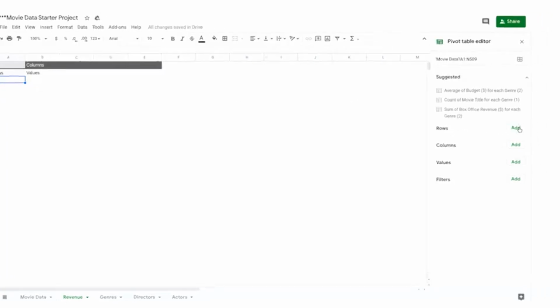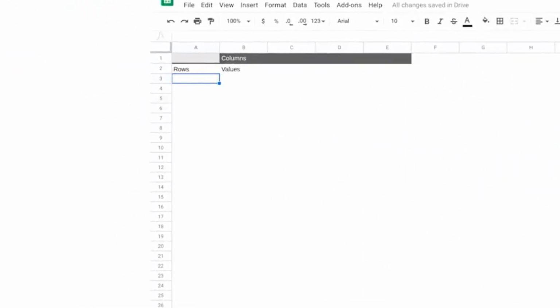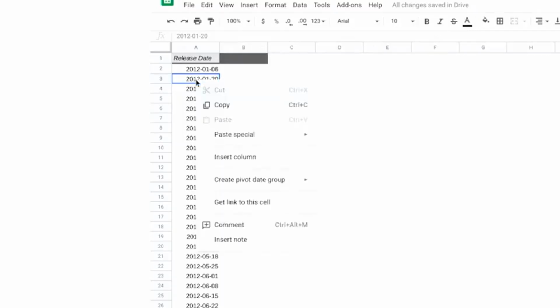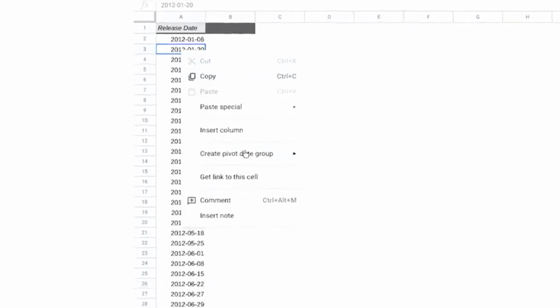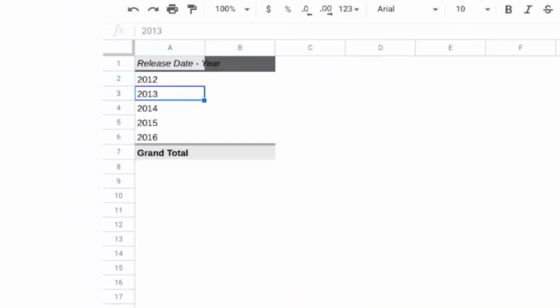Now we can build our pivot table starting with the rows. We'll sort the rows by release date to find out the revenue for each year. You might notice this creates a row for every date on which one or more movies in this dataset was released. Since we only need the years, we'll right-click in one of the cells in the release date column to create a pivot date group and group by year. Now we have rows, one for each year in which these movies were released.